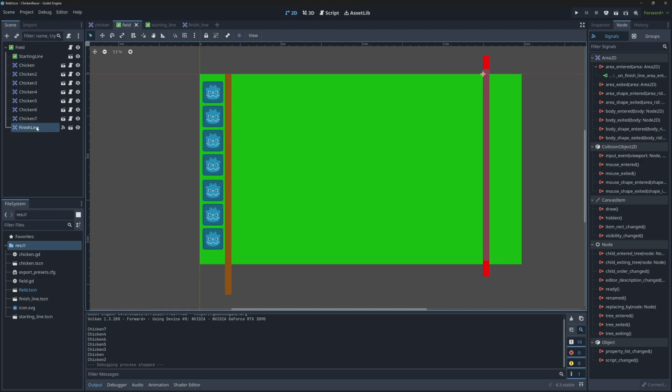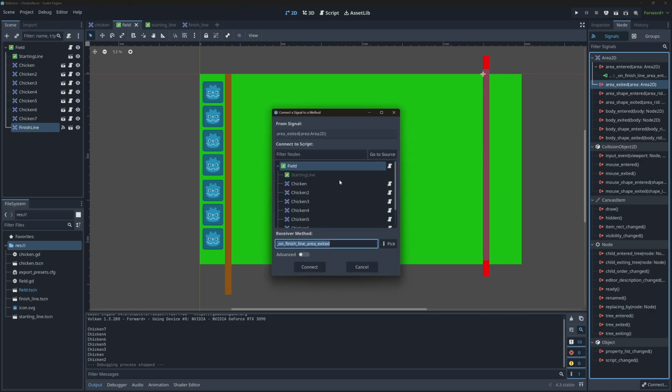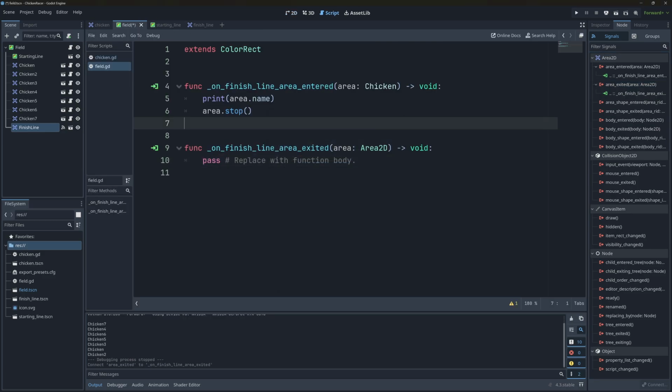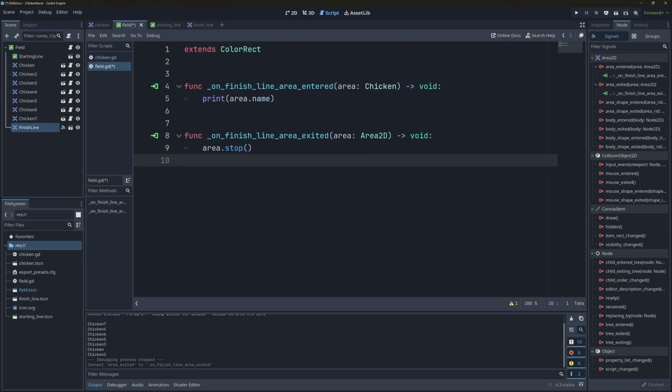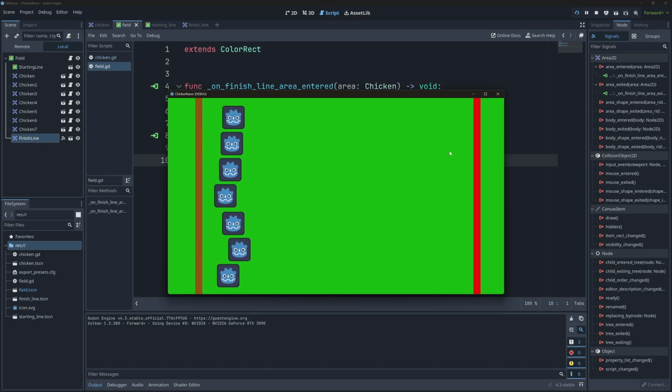So with the finish line selected, I'm going to come over and double click the area exited. It's going to create a function for me. It's going to be put onto my field script. That's where I want it. I'll just hit connect. And in here, I'm going to grab this area stopped and I'll paste it in here. And then let's just start our game. They should now cross the finish line when they're done.